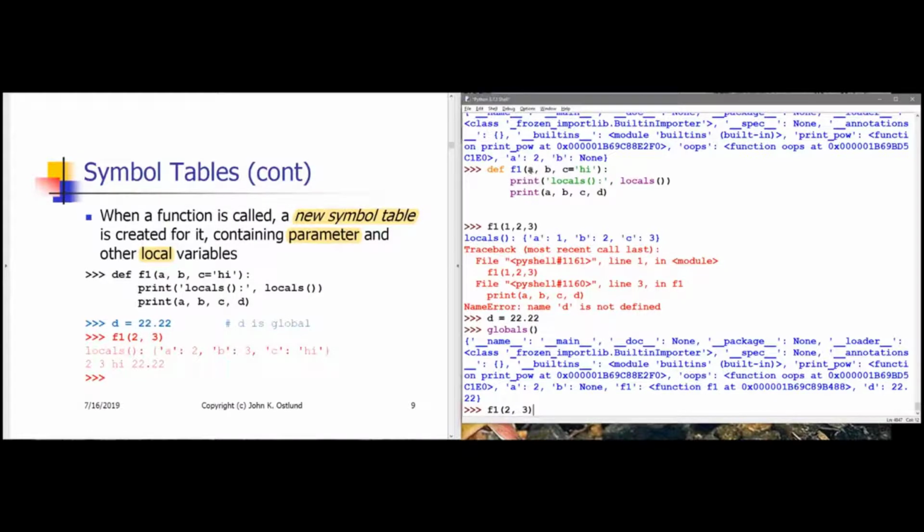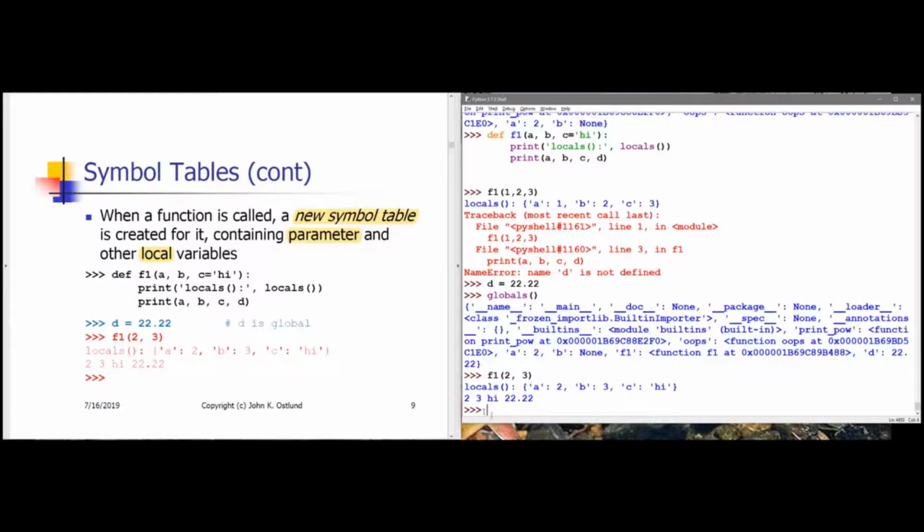And now if I run F1, this time let me run it with 2 and 3. Therefore, A will get the value 2, B will get the value 3, C will have its default value of high, D, since it's not a local variable, will be treated as a reference to the global variable D. And so what I end up displaying are the local variables inside this execution of F1. A is 2, B is 3, C is high. And then I get the values for A, B, C, and D displayed, 2, 3, high, and 22.22.